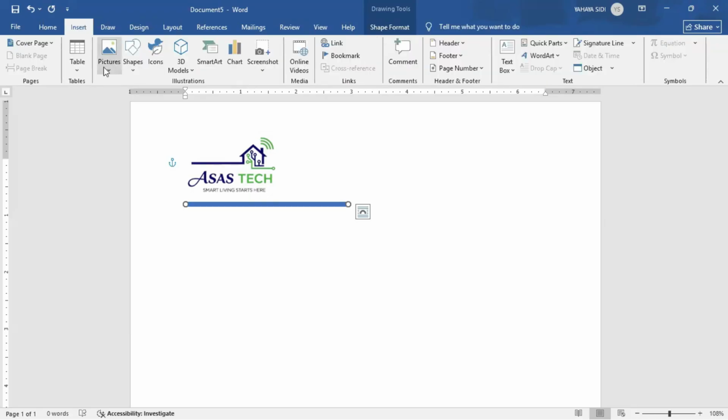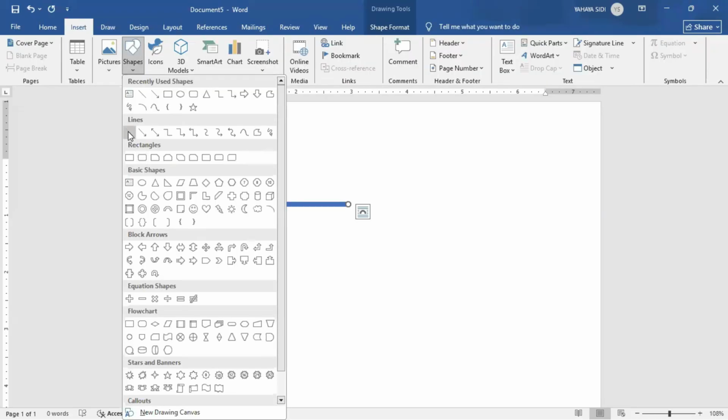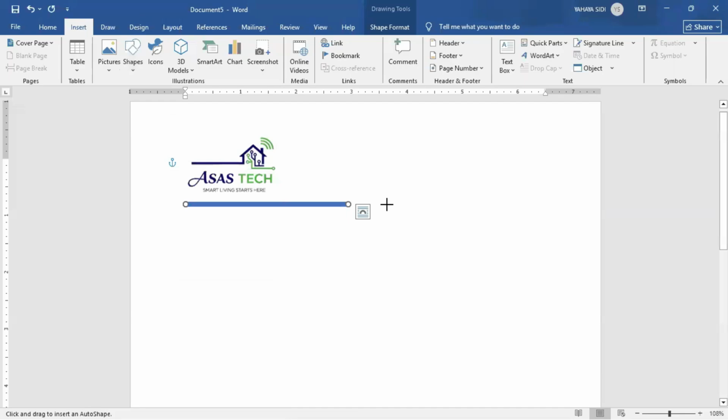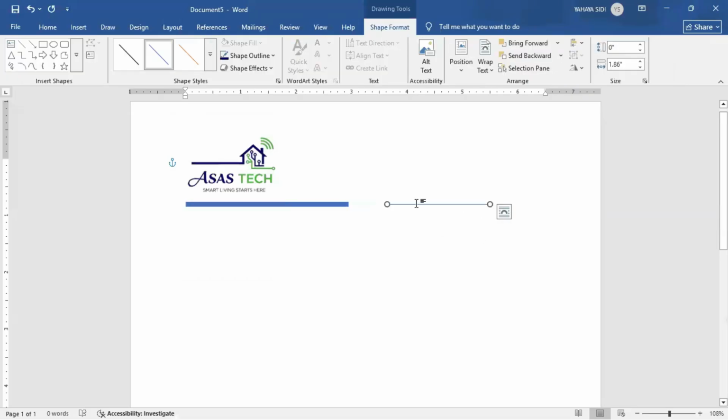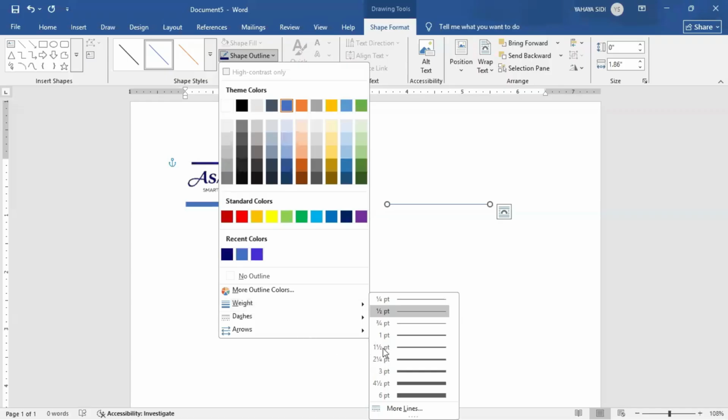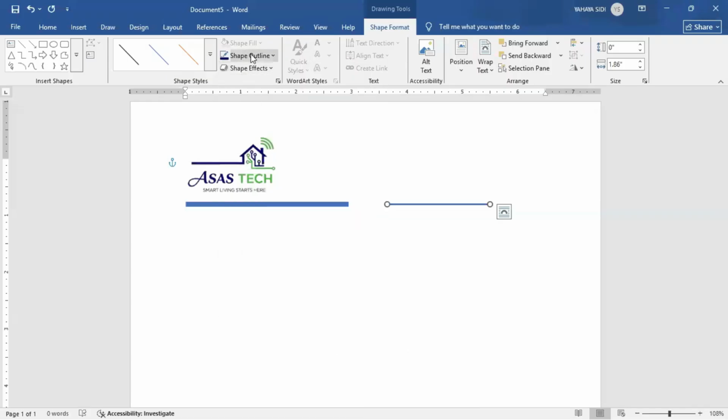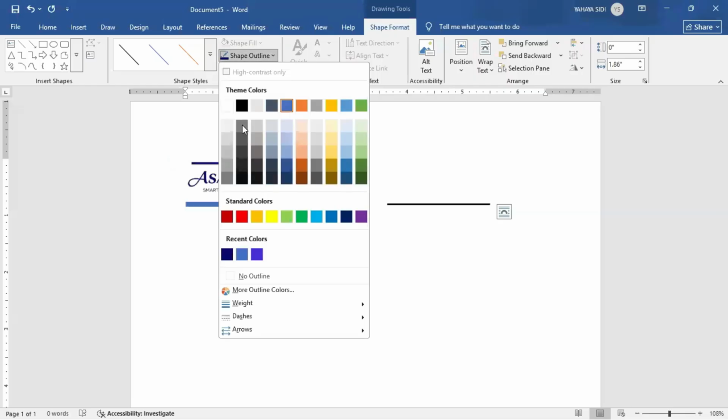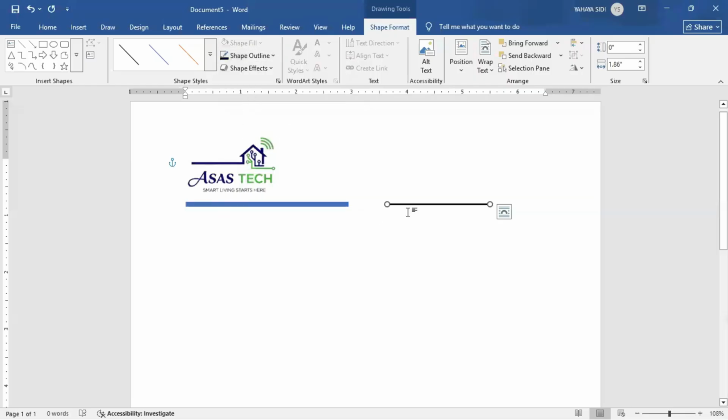I also come back here, come to shapes, and build and design another line. Let me use this line. Here, come to shape fill. Let me give it a sideways of, let's say, 2.5. Come to shape color. Let me take it to black color. Then you can use your arrow keys to drag it wherever you want. So let me drag it using my arrows like this.